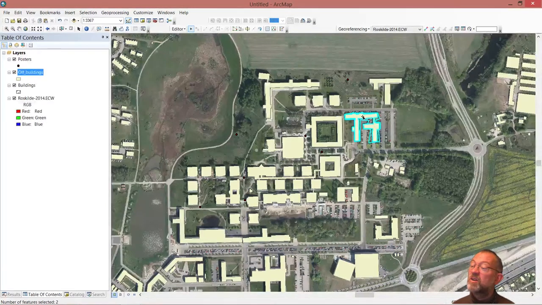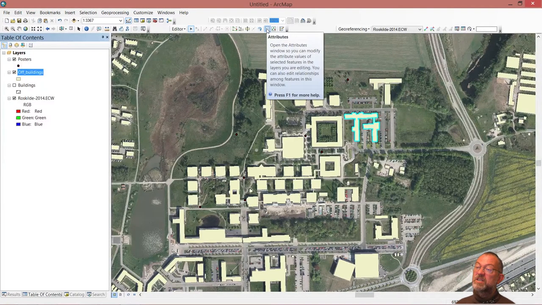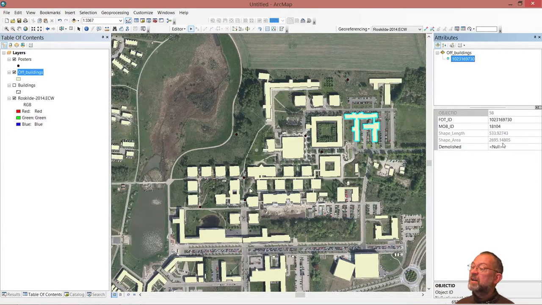And we have got two here. I've got my own version, and I've got the official one. I just get rid of my own one. Now I've only got the official one. If I edit that and want to change the attributes, I need access to the attribute window, which is this one up here. So I open my attribute data, and here I have my demolished, and I can say this building has been demolished.